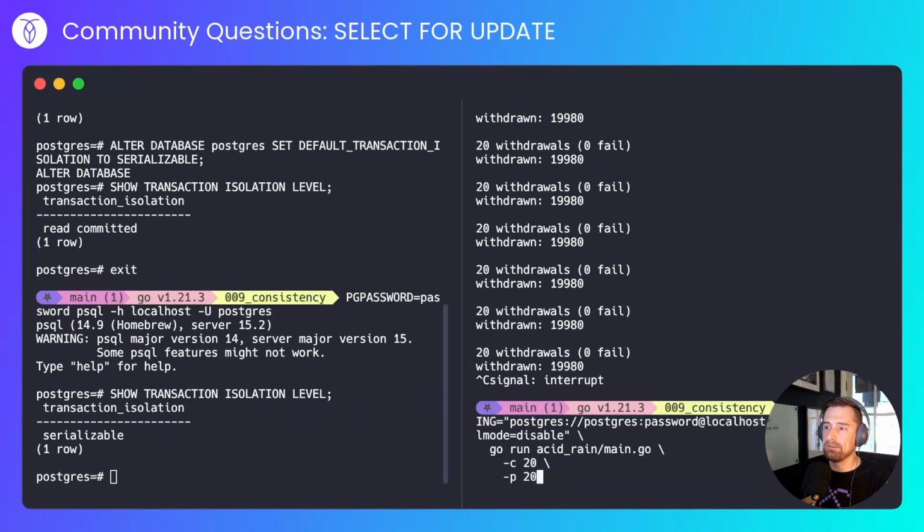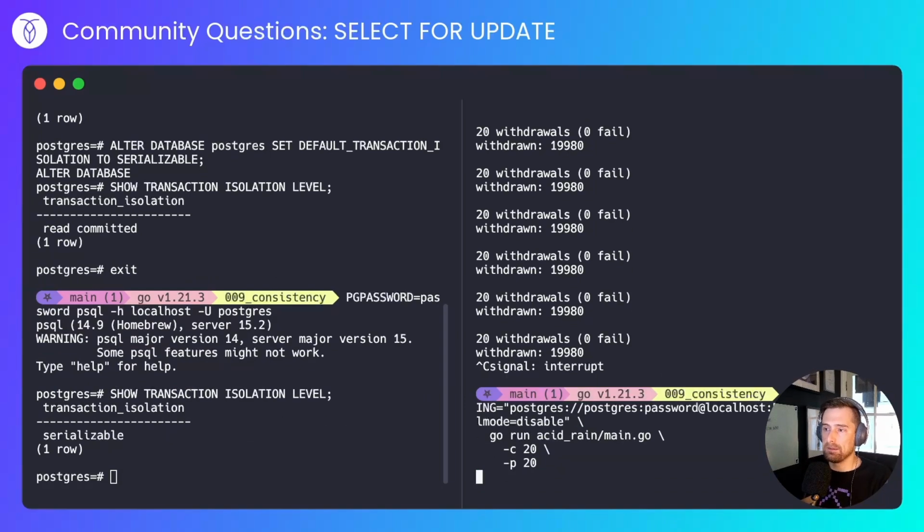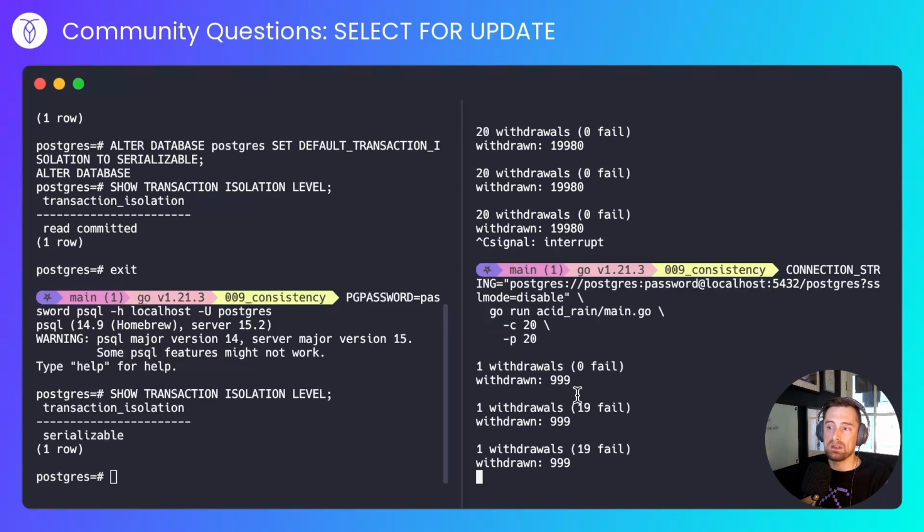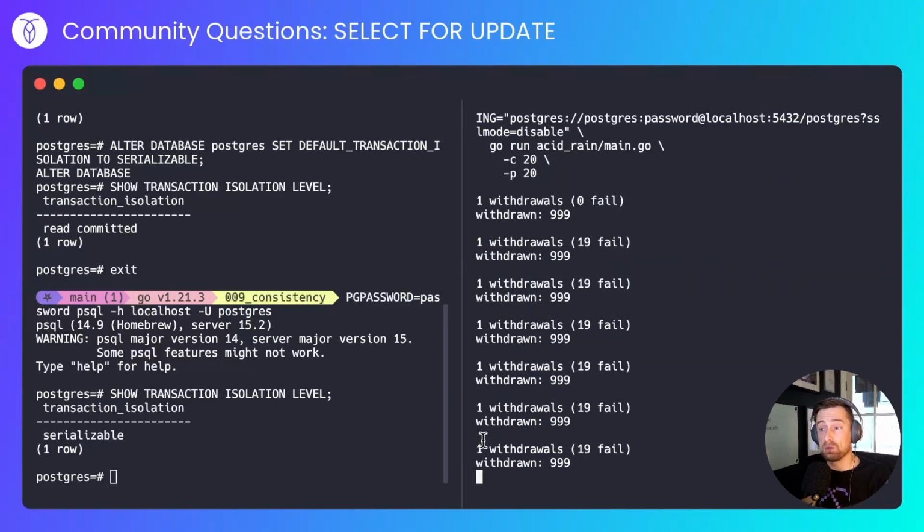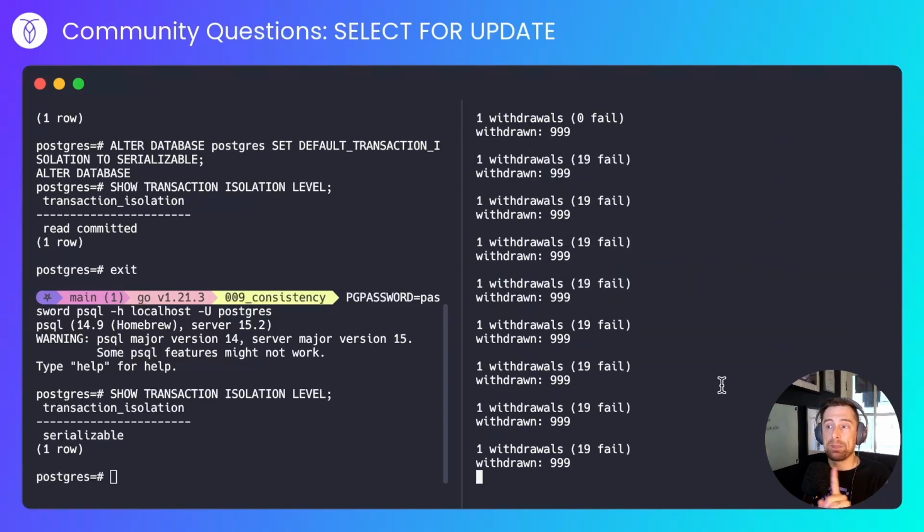So let's run that again. Let's keep it at 20, 20. And what we're seeing now is we're only able to perform one withdrawal of $999, and the other requests are failing.